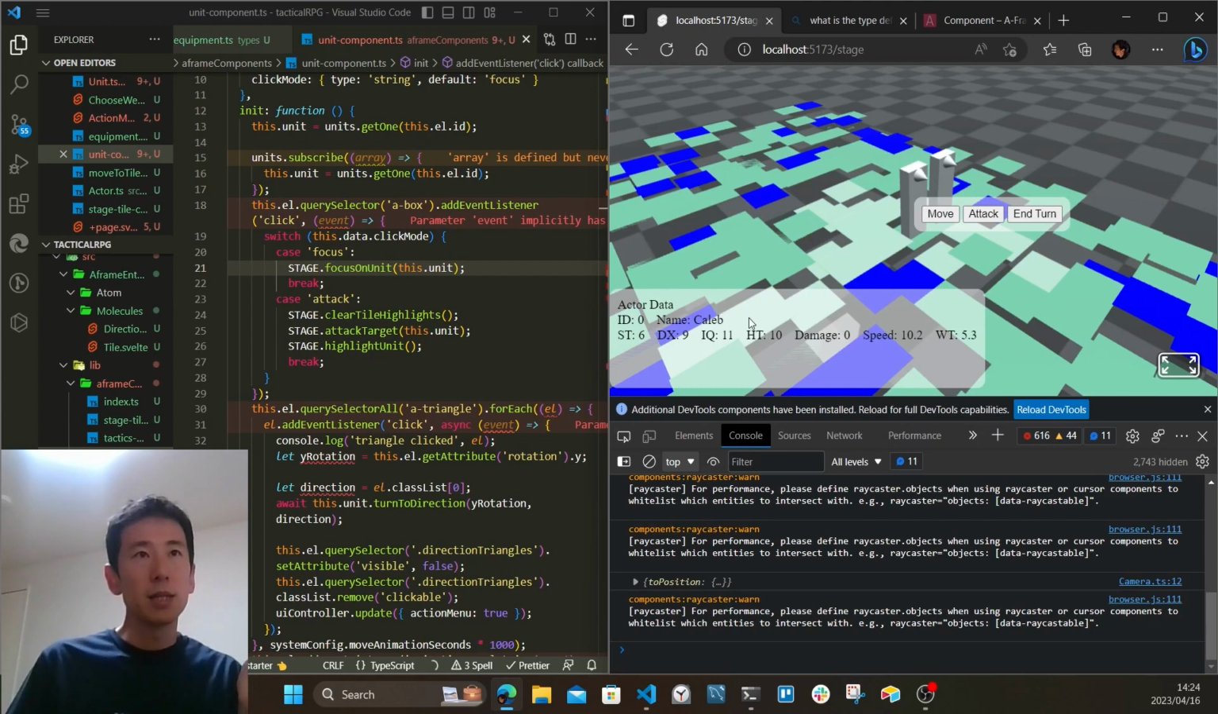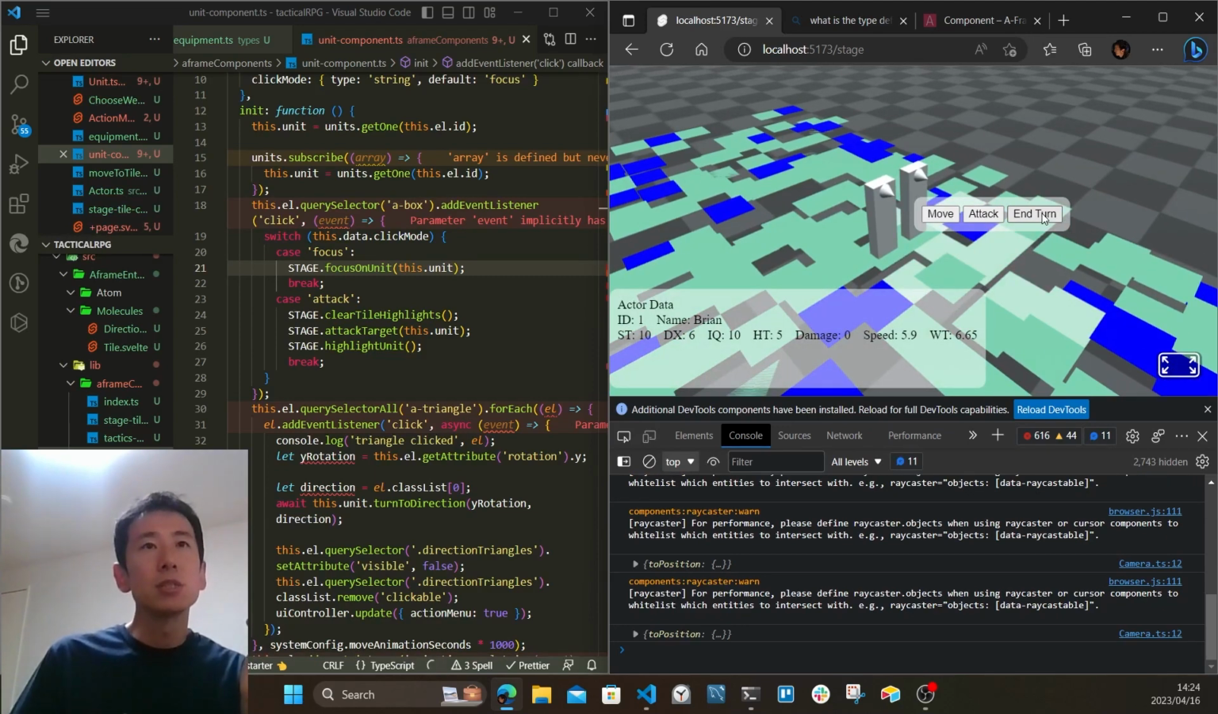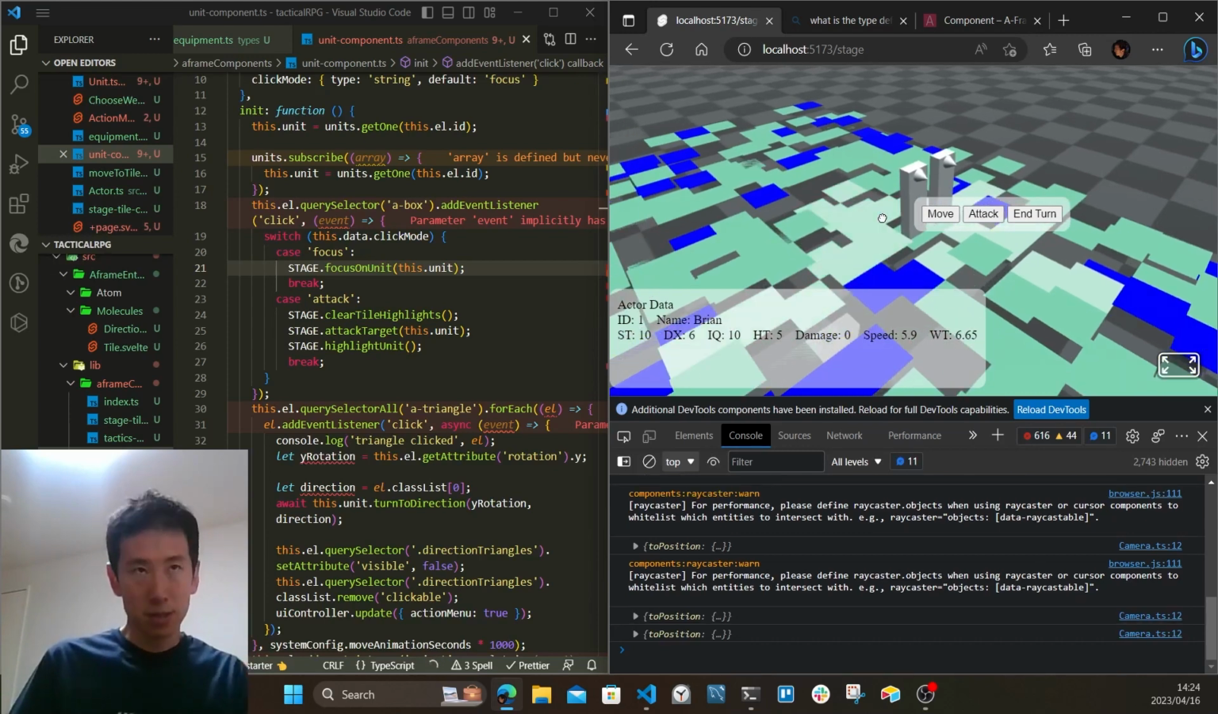So it's Celeb's turn and it's end turn. So it's Brian's turn now. So Brian is in turn, and clicking Celeb will highlight the tiles that Celeb can move, but it didn't actually change the data. That is because it's not like subscribe. It's not really updated. What I can do is to hide the actor data panel once and then bring it back so that it reloads the component again, or make the actor's data subscribe.